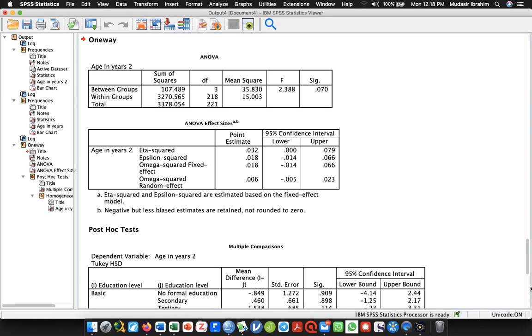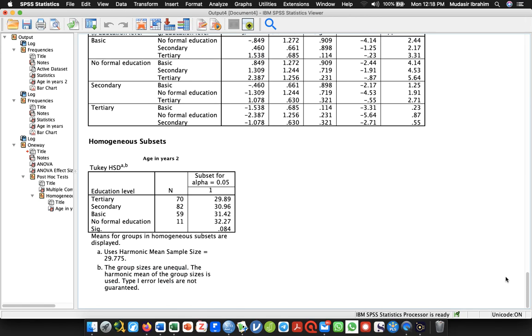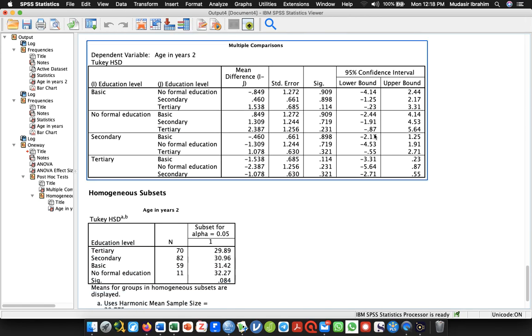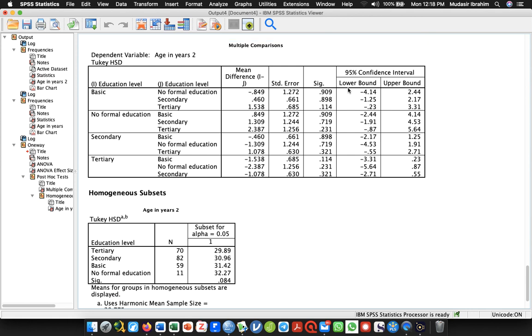So you see, our p-value is not significant. There are no significant differences. As a result, you will not see any significance in this post hoc test. So that is simply how to import Excel data into your SPSS for analysis.